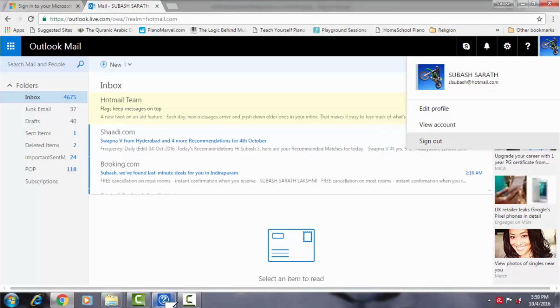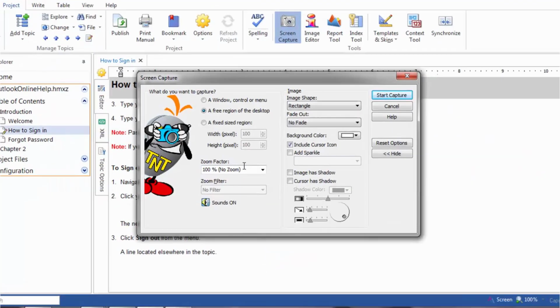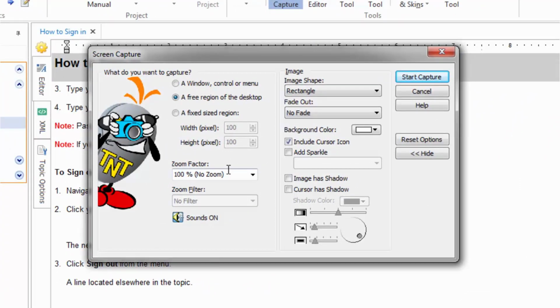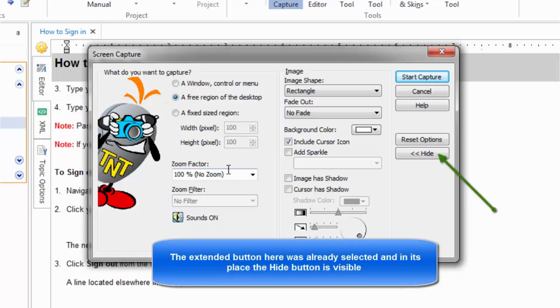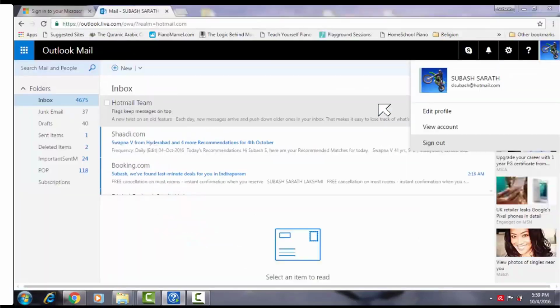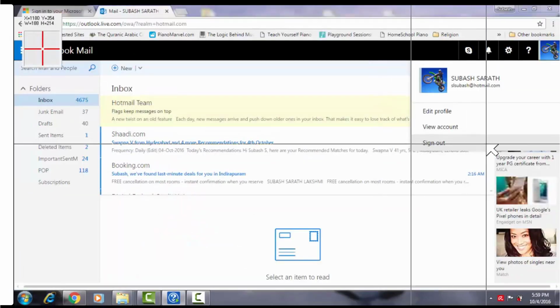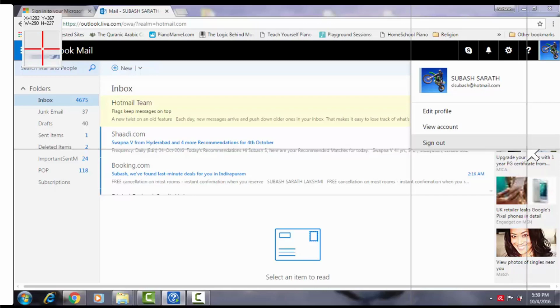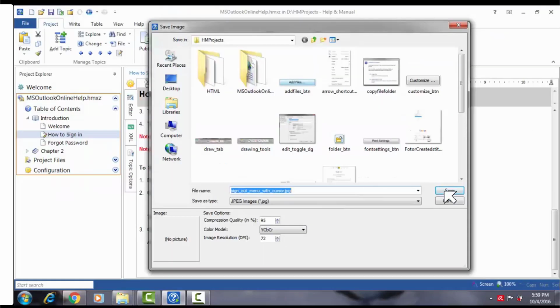Back in Help and Manual, click screen capture, and when the dialog appears, make sure a free region of the desktop radio button is selected. Next, click the extended button and check the include cursor icon checkbox. Now click on screen capture. Frame the area on screen, which in our case is the menu. Save the image, and when it is inserted, notice the mouse cursor in the image.